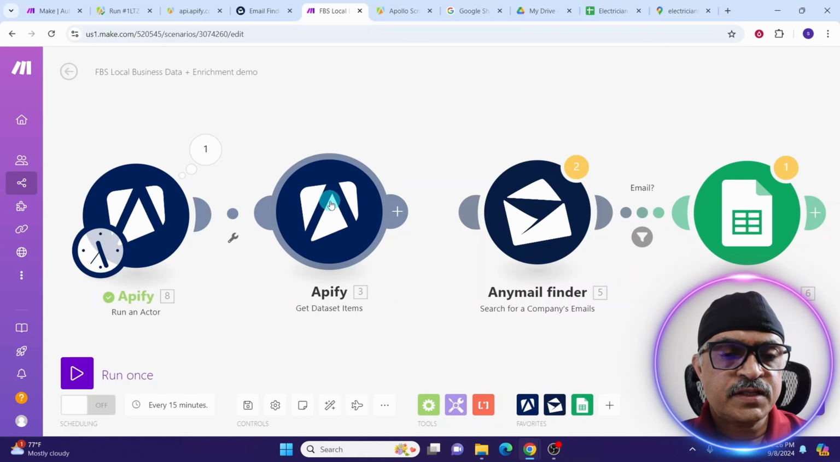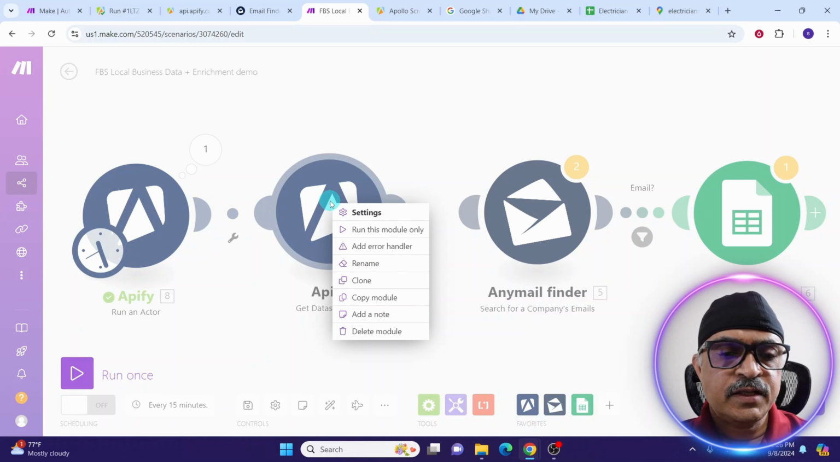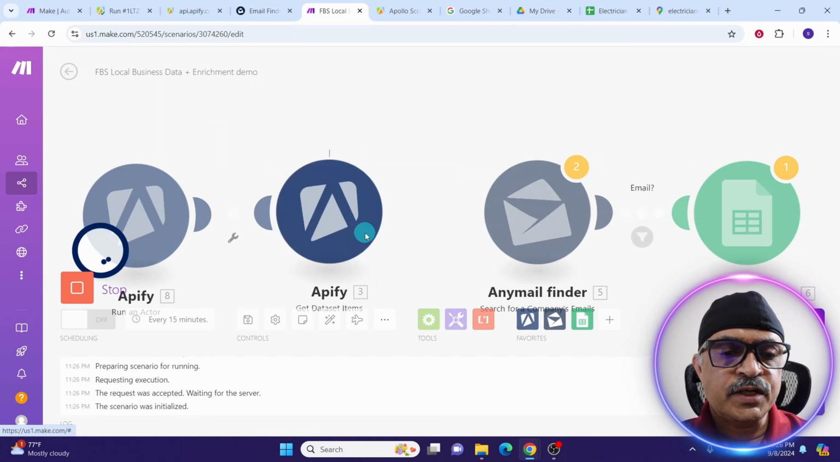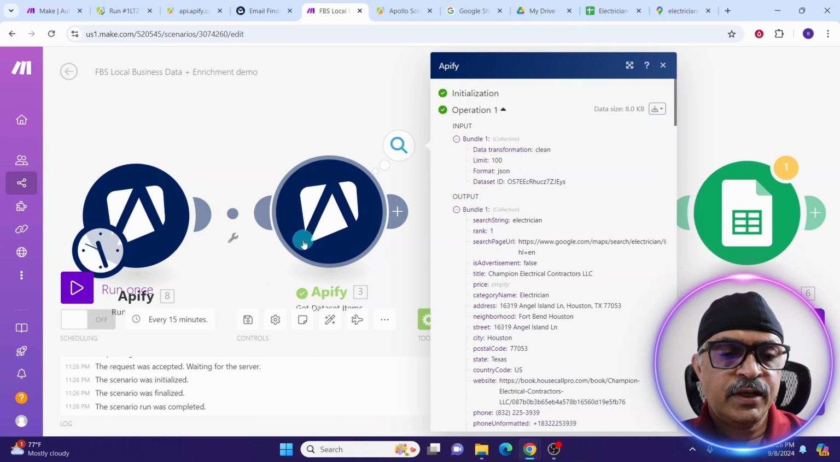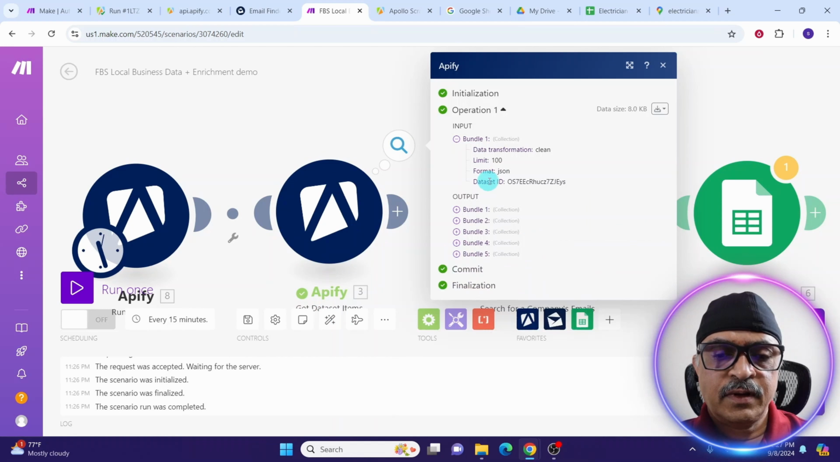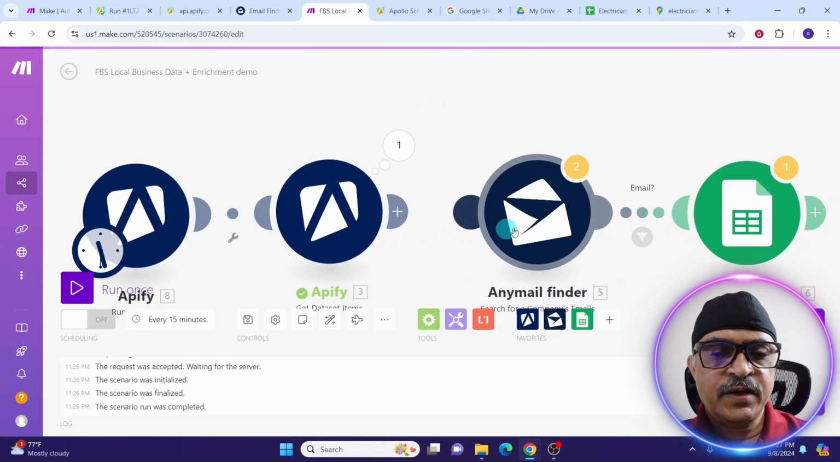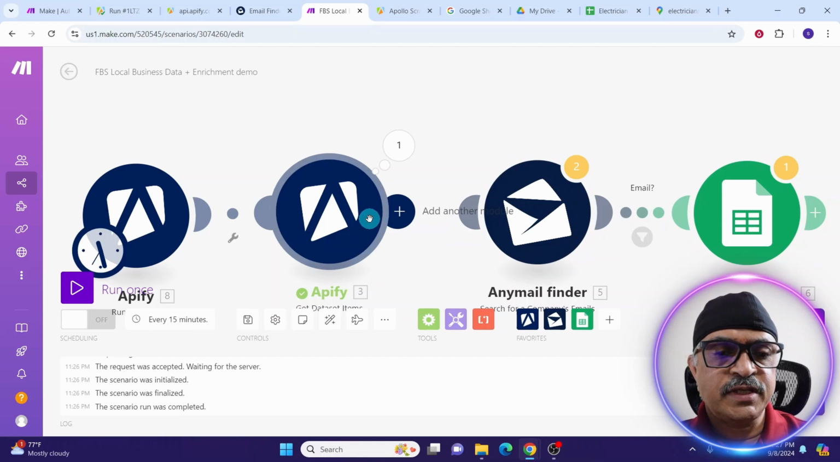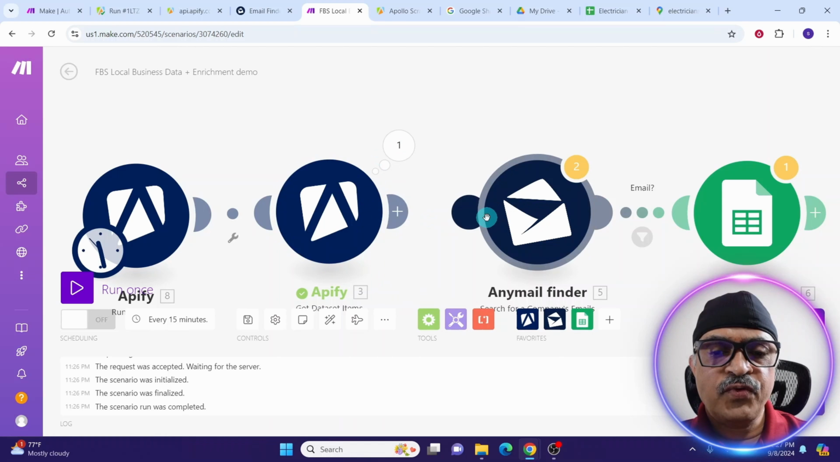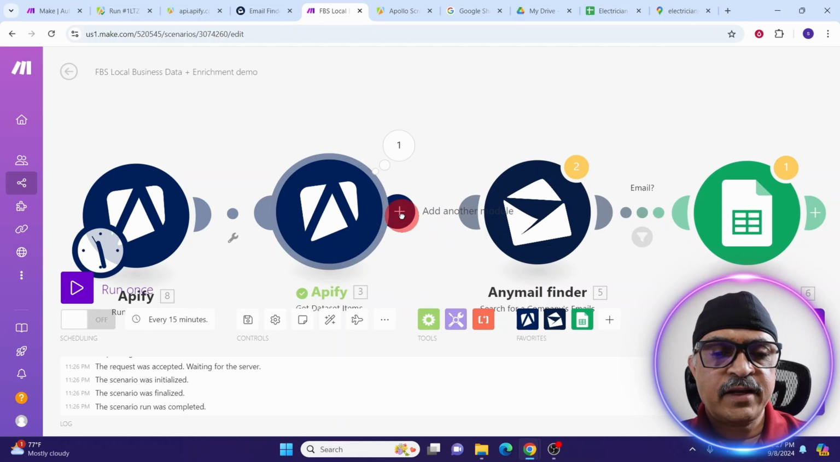Now when you run this module by right clicking and then choosing run this module only, it is going to fetch the data that is already available. You can see the module ran successfully. It brought in 5 bundles. Now the data is available for us here and we can map the data fields to subsequent modules by using this output bundle. In order to configure the next module, let us connect these modules back again.